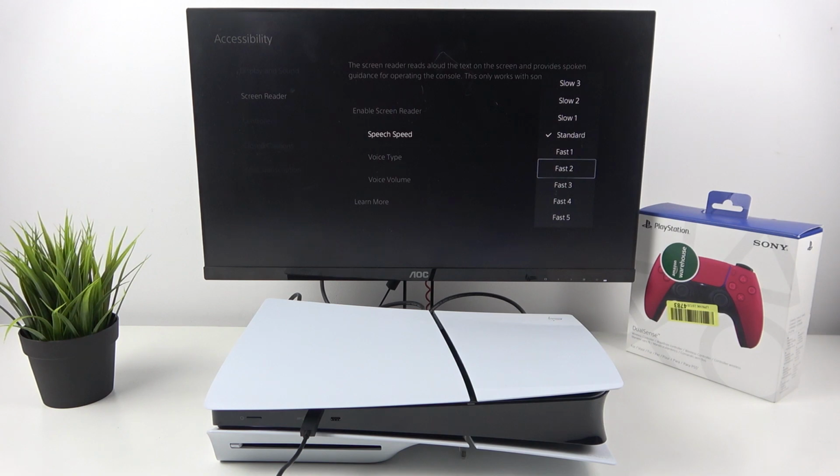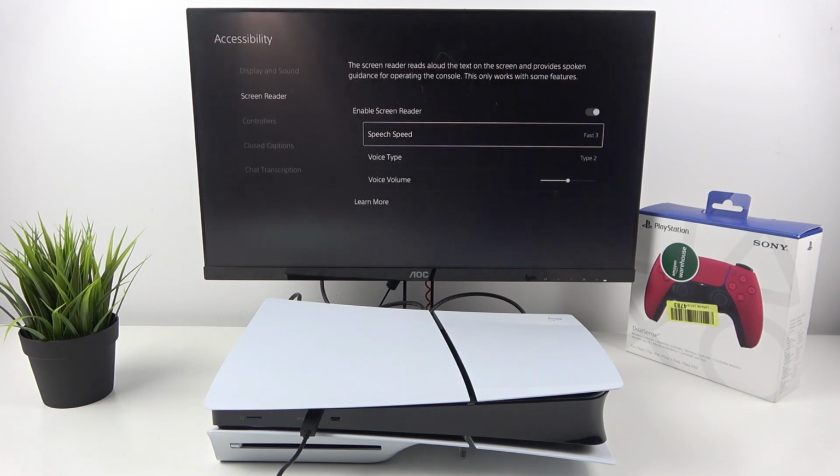Task 1, Task 2, Task 3. The screen reader reads aloud text on screen and provides certain balance for operating console. This only works as features. Sub-button. Switch speed. Task 3. Item with drop-down menu. Press cross to check object.